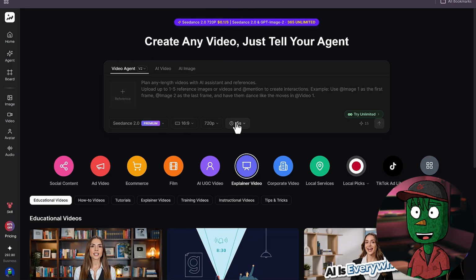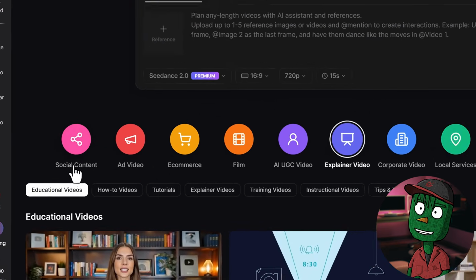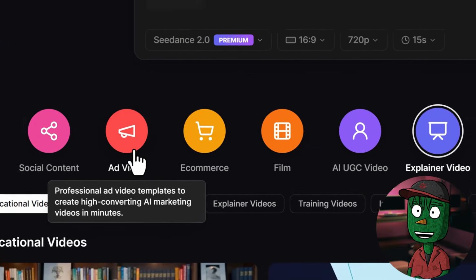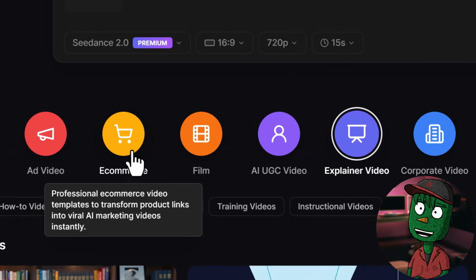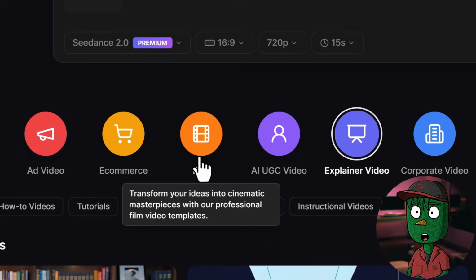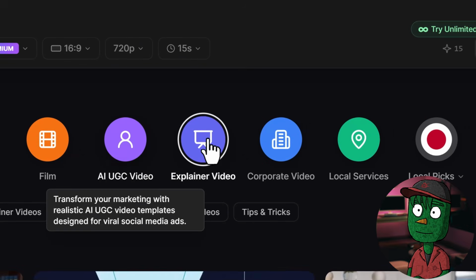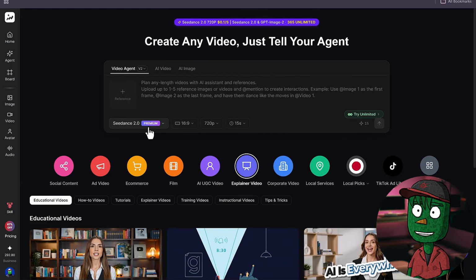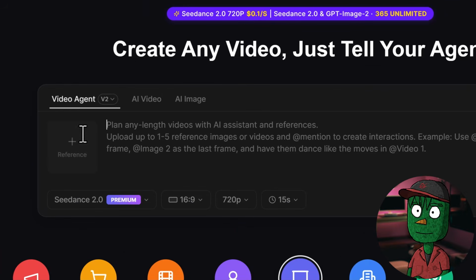But first, as you can see, there are a lot of videos you can generate with Top View AI. You can create social media content, add videos, e-commerce themes, AI UGC videos, explainer videos, corporate videos, local service, etc. But for this video, we want to create a Ghibli animation, and the easiest way to do that is to use the AI agent, and I'll show you exactly how to do that.